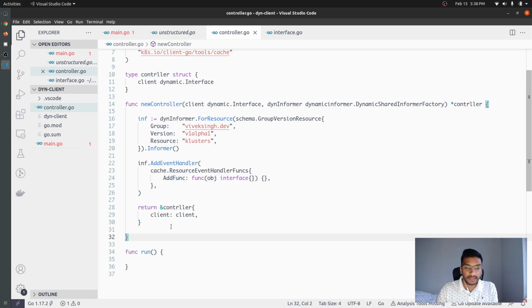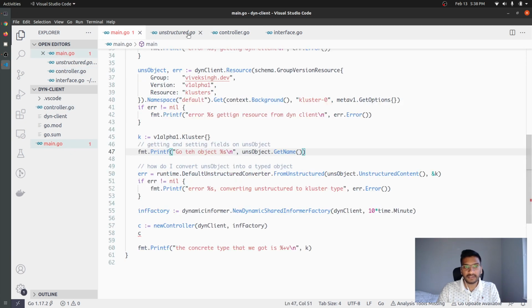So yeah, I'm going to push this to a GitHub repo named dyn-client so that you can check that out. The only thing that is left here is we are going to just start the informer, and that's pretty much it. And I'm going to push that code in my GitHub repo.